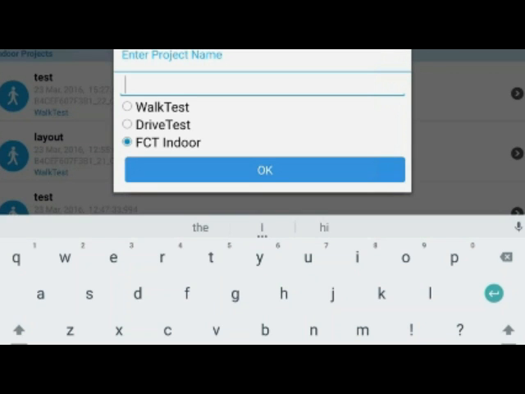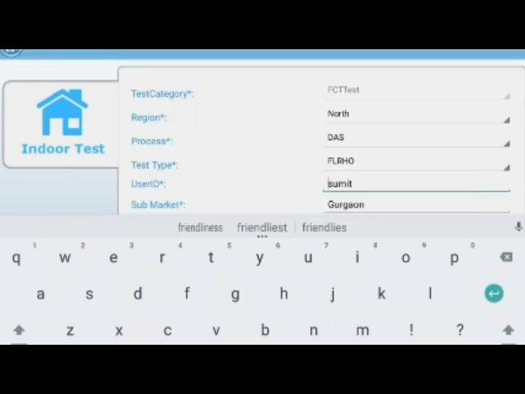So I'll do that. First I'll make it as the FCT indoor test. I make this project. I'll name this project now. I'll click on here.